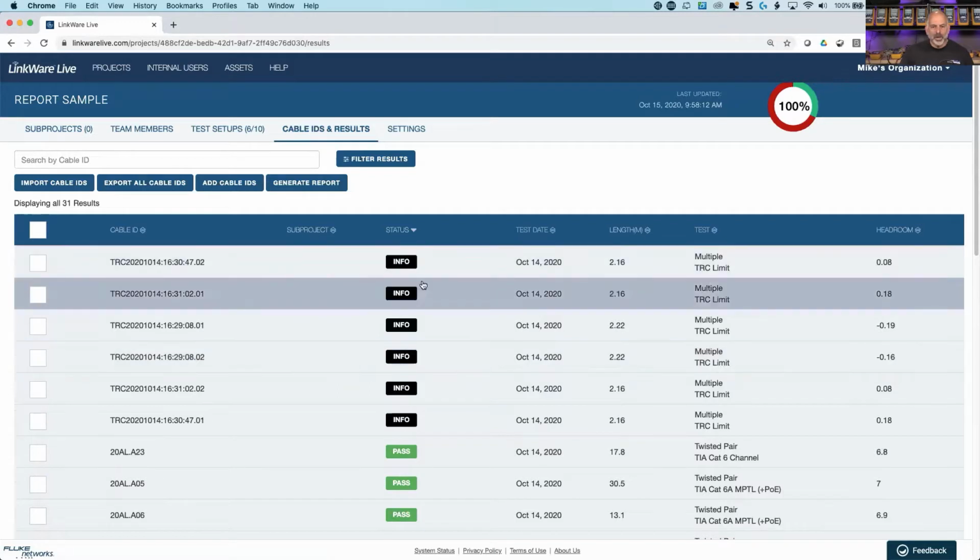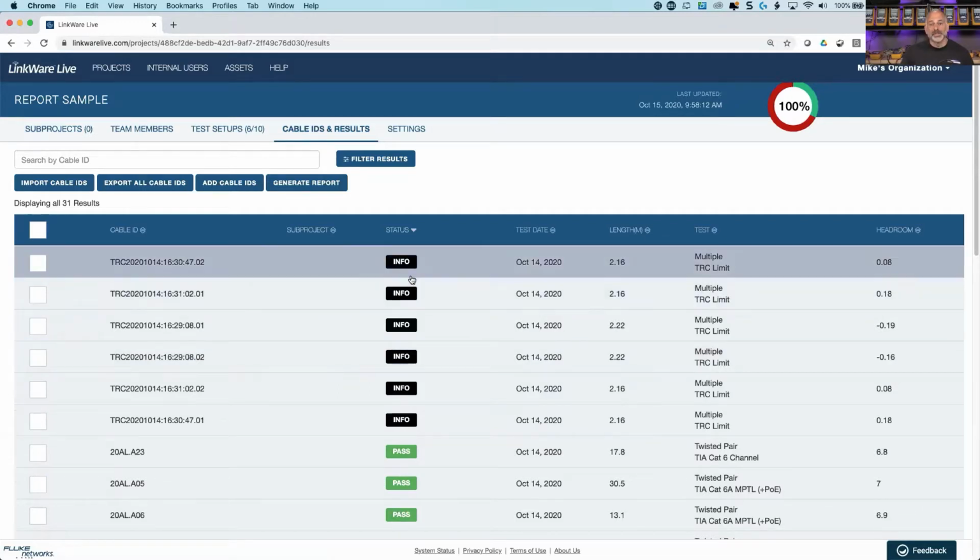Now, with LinkWare Live, we're able to upload via the internet the test results from the Versiv up to the cloud, and we can log in and get to these results. Now, from LinkWare Live, we can either generate the report or we can download the test results into LinkWare PC. I'm going to begin by generating the report from LinkWare Live. Then we're going to go over and generate the report using LinkWare PC.